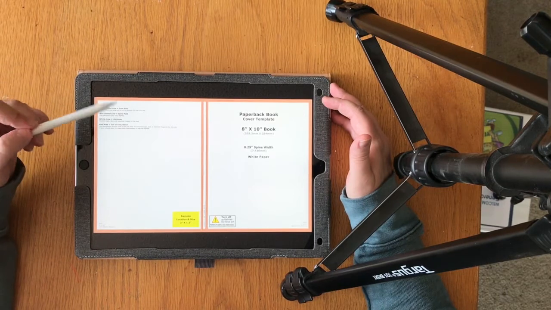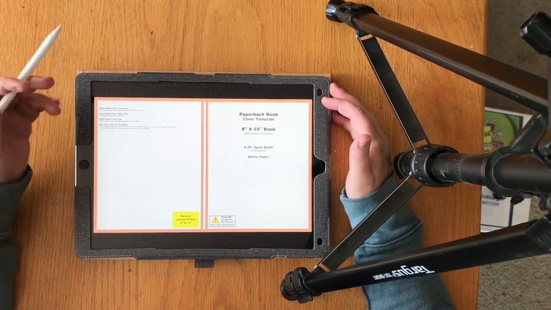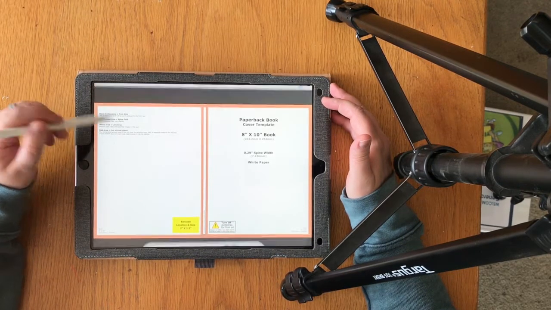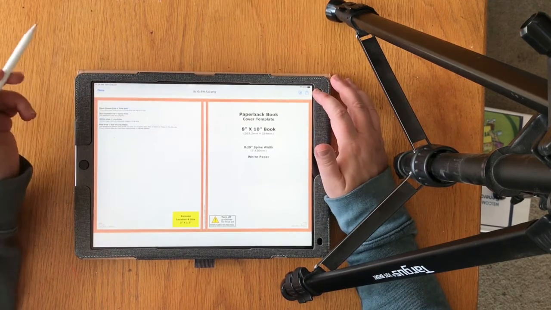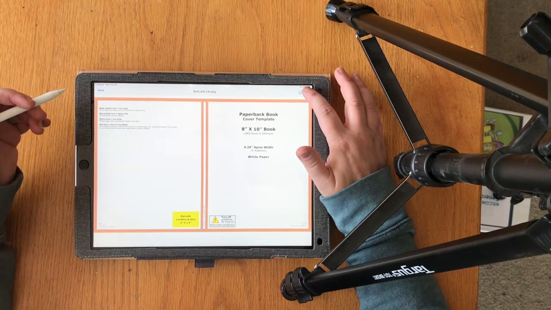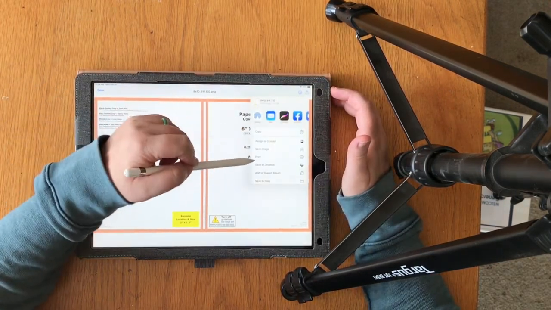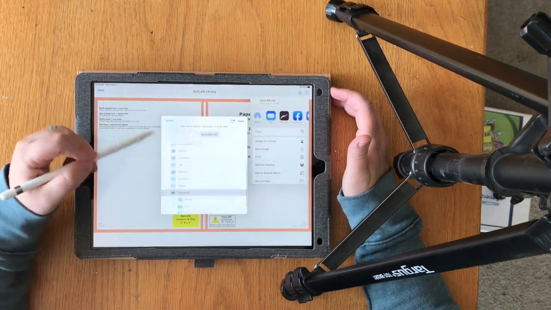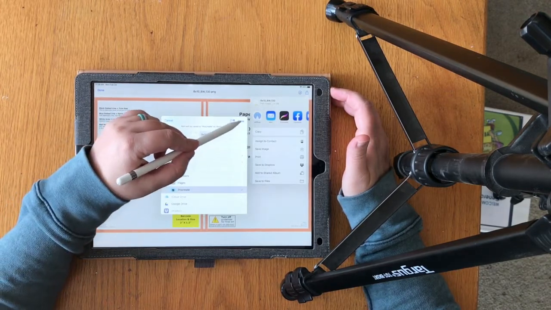I downloaded it to my computer. You can download it to your iPad, but I just did it on my computer first, and then I emailed it to myself. So here is the template. We want to put it in Procreate, so I go up here to the top right and click on that button, and then I do save to files. I'll save it in my Procreate files, so I'll click on Procreate and click save.